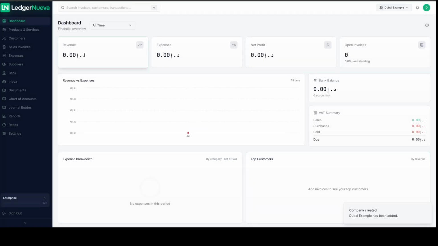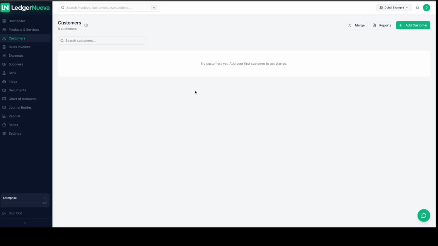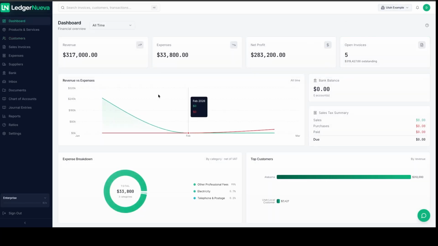Your currency now is displayed in the local currency. You can post invoices from here. Your customers are currently empty. And this is how you navigate back to your other companies.